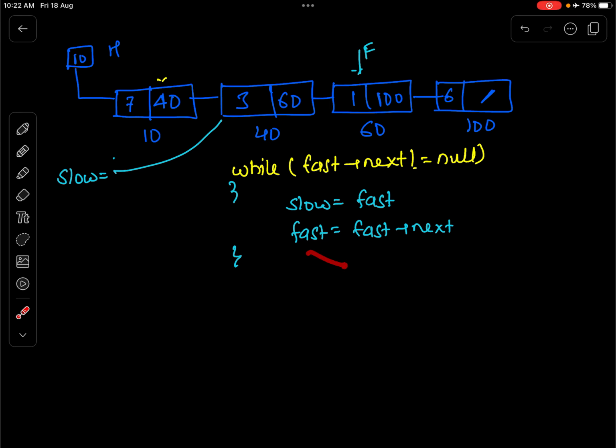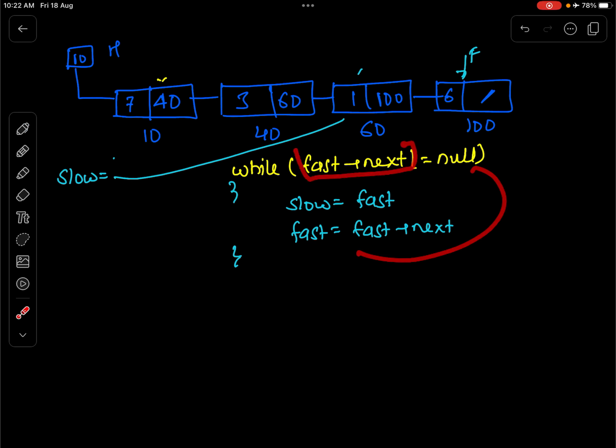Now again we will come here. Is fast of next equal to null? No, fast of next is equal to 100, so this condition gets true. And now what will happen? Slow equals fast, so my slow will be pointing to this location and fast is equal to fast of next, that is my fast will go over here. Now again we will come here. Fast of next is not null, but the point is fast of next is equal to null, so this condition gets false and we come out of the loop.